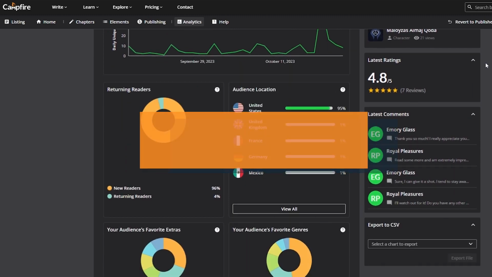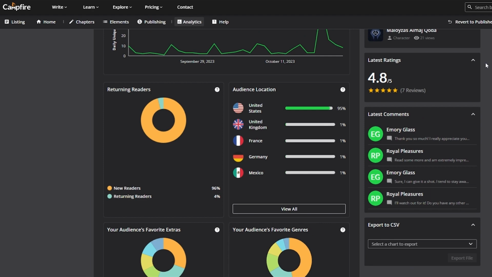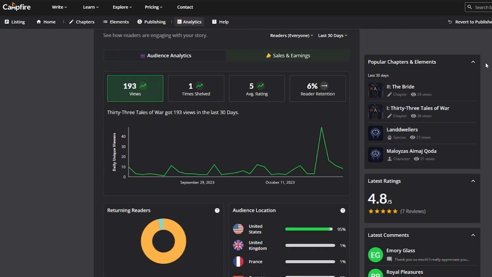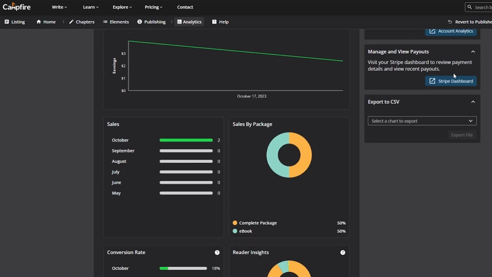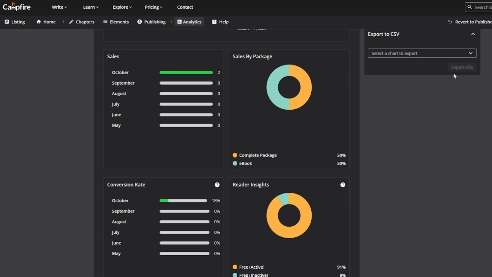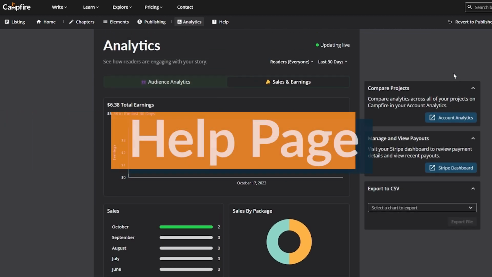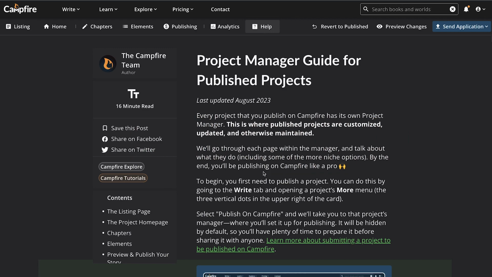You can see how many readers you have, how well your story retains them, and more. If your project is monetized, this page gains an extra tab where you can learn more about your story's sales and the readers who have purchased it. And if you need any additional help with the project manager, you can always open the Help page. And that's how to self-publish your story on Campfire.